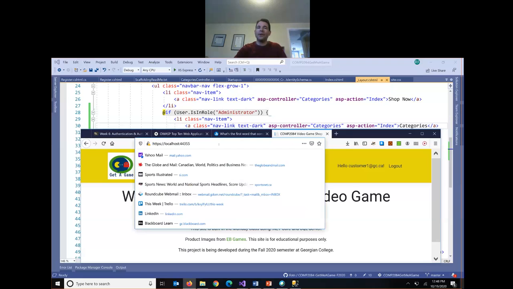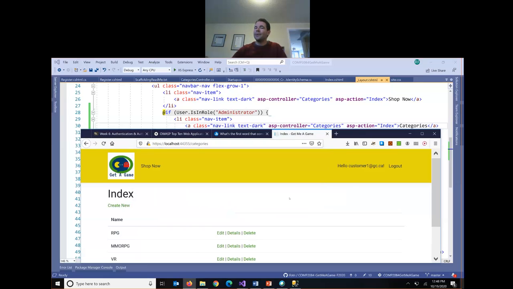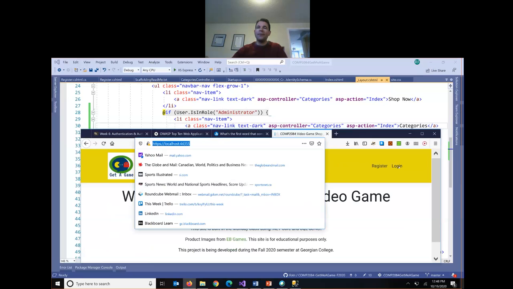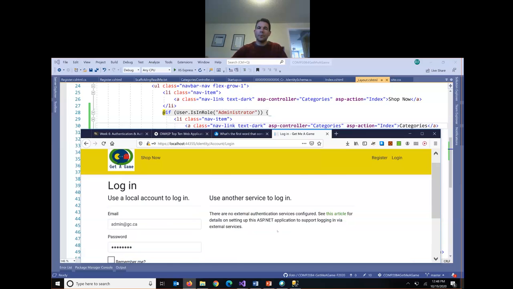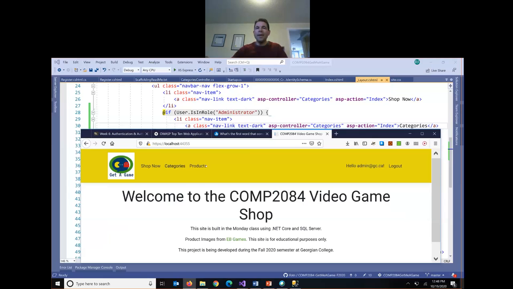I can, however, still browse to them. If I know the URL, I can still get here. So hiding the links is only step one. We still need to control access through the controller. So I'm going to log out. And now if I log in as an administrator, now that I'm an administrator, I'm in the right role, so my nav bar links are visible.